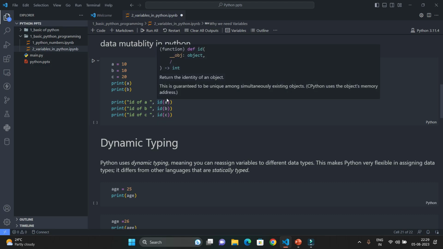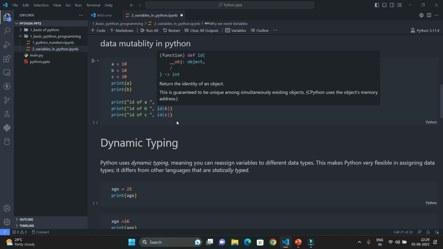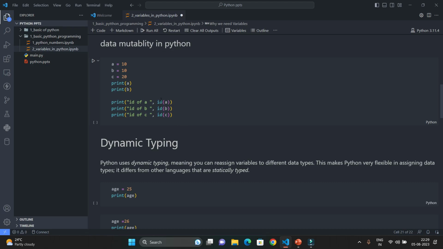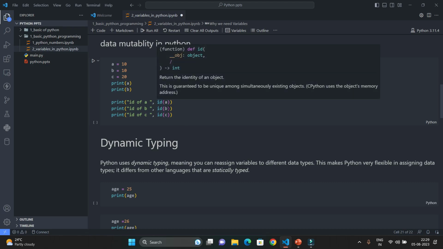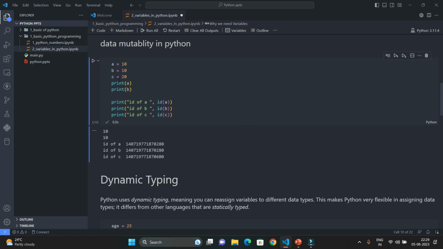So what is this id(A)? This is a function. This function returns the address where A is stored in the memory in our computer. So if I run this program, you can see our first print statement will print the value of A, which is 10.